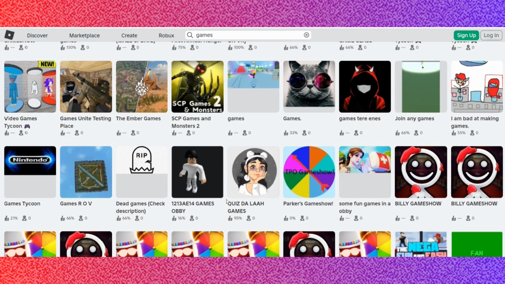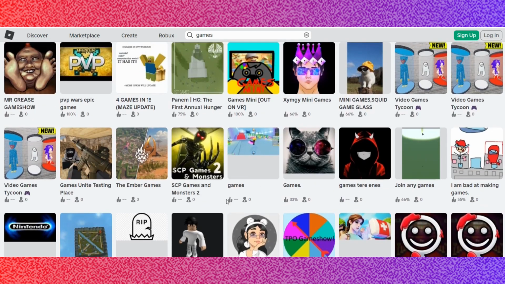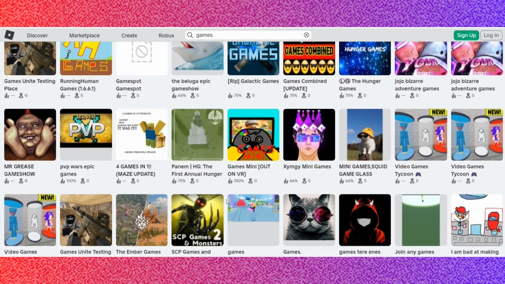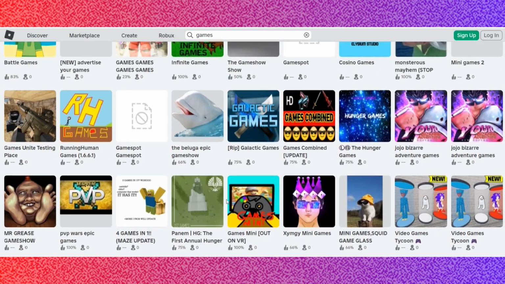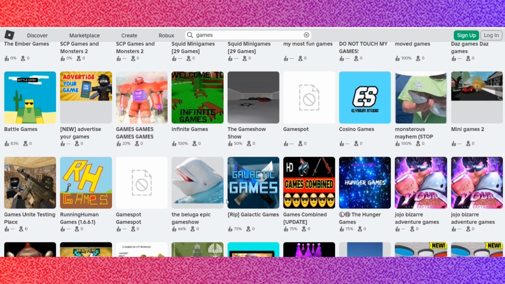Step number 5. Configure and upload. Roblox offers options to configure your shirt, like setting a price if you want to sell it. Once you are happy with everything, proceed with uploading your shirt.